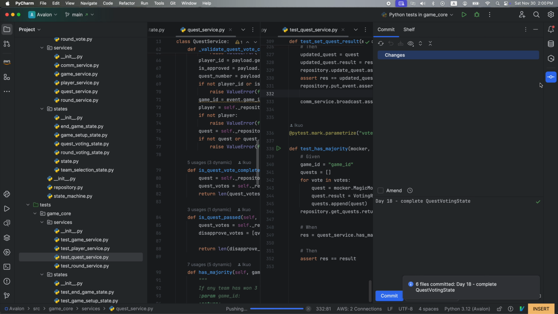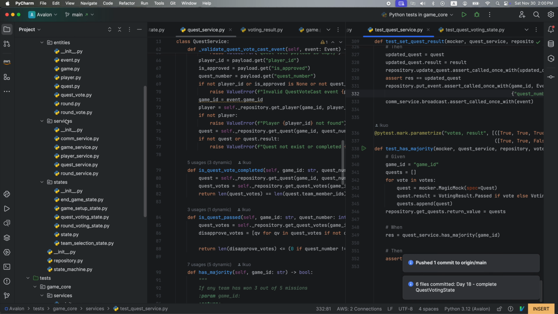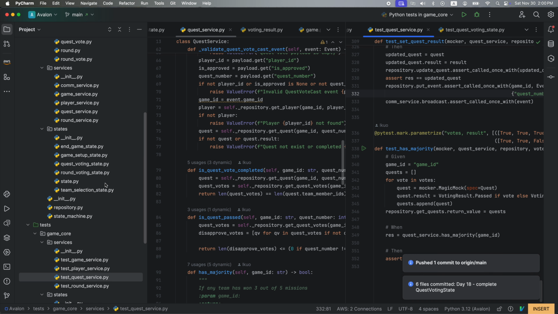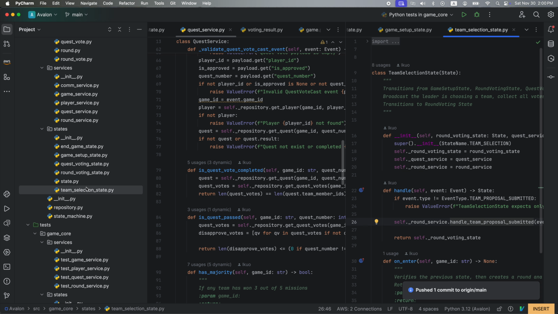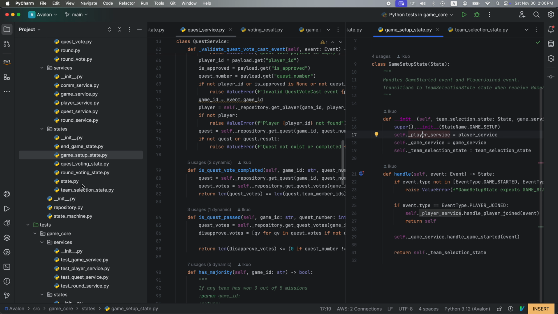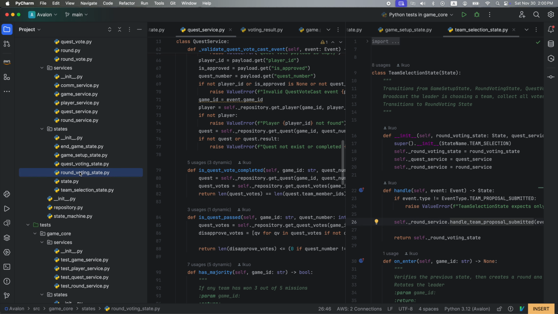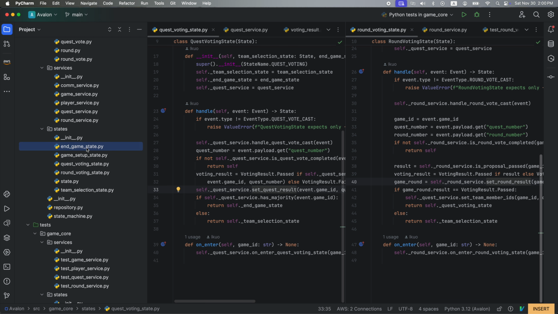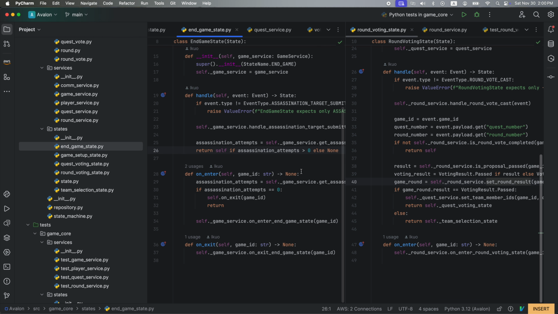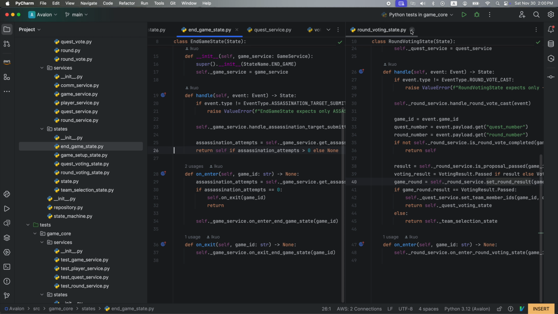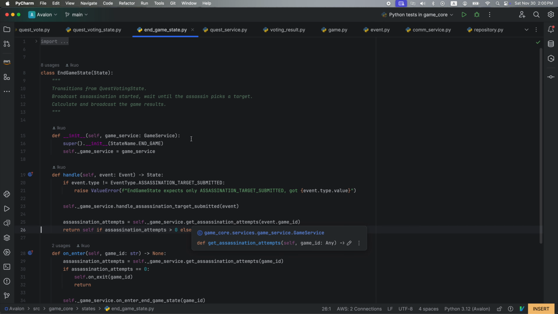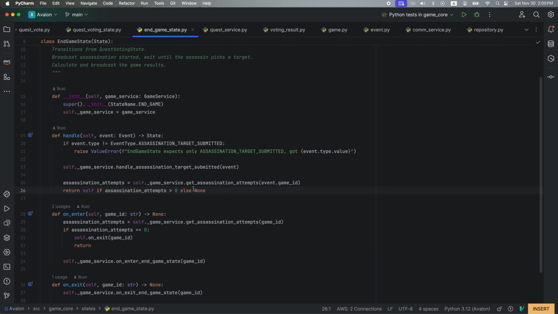Okay, so now with that done, I think the next part is team selection. We have implemented it. So from game setup to team selection to round voting to quest voting, now it's the end game state. Okay, so close the other tabs, close everything. Now let's take a closer look.